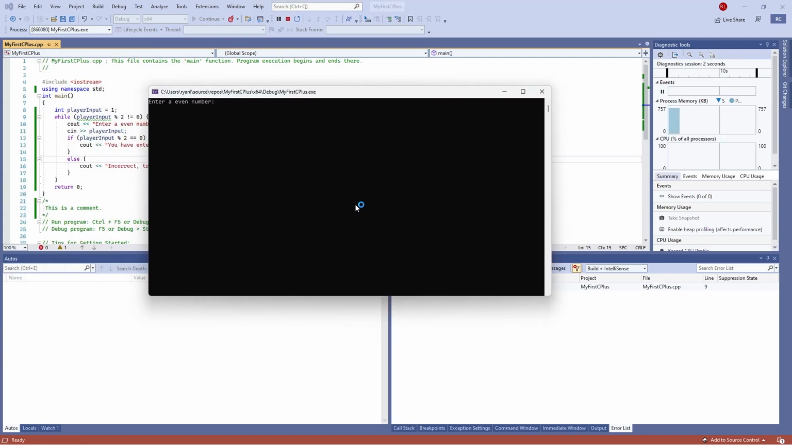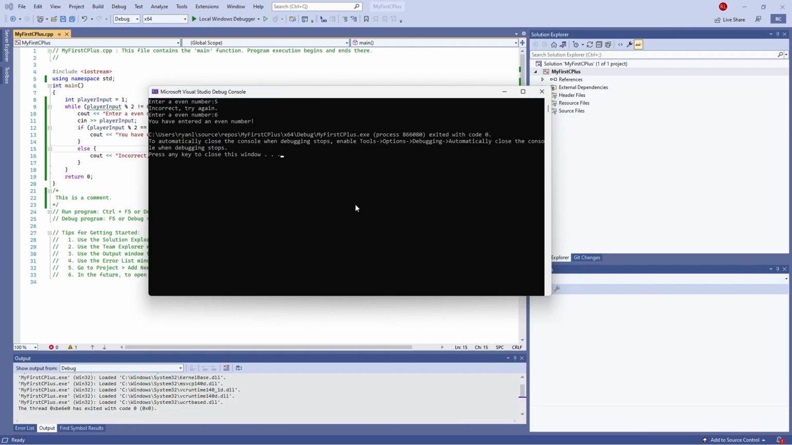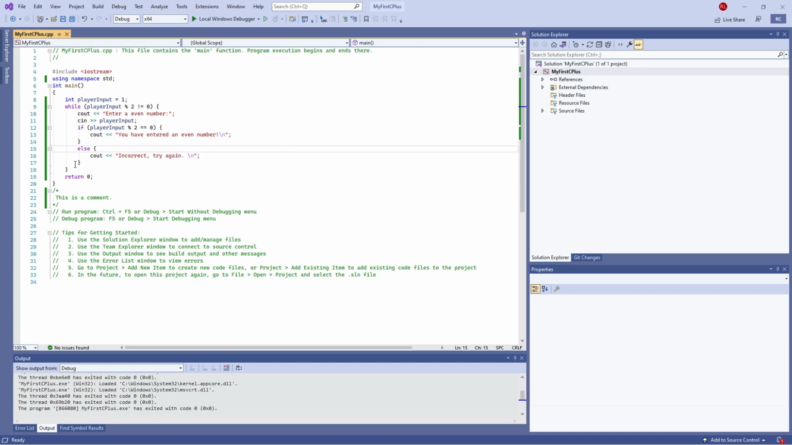I'll say enter an even number, I'll type in 5, incorrect, try again, enter an even number, 6, you have entered an even number. Okay, there you go. So that's a while loop in action, working for us.